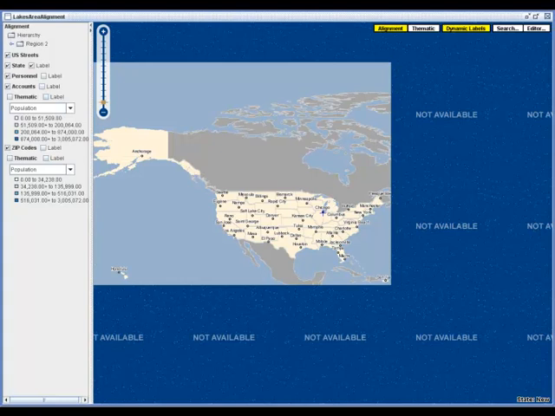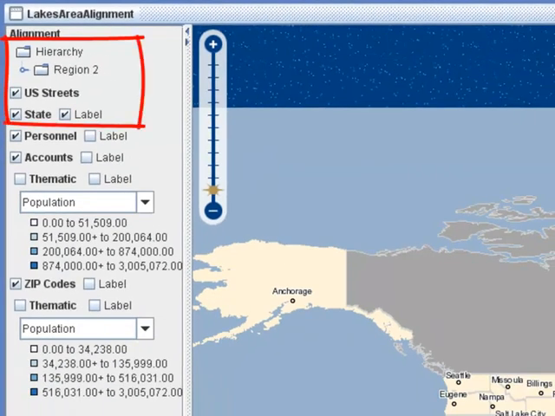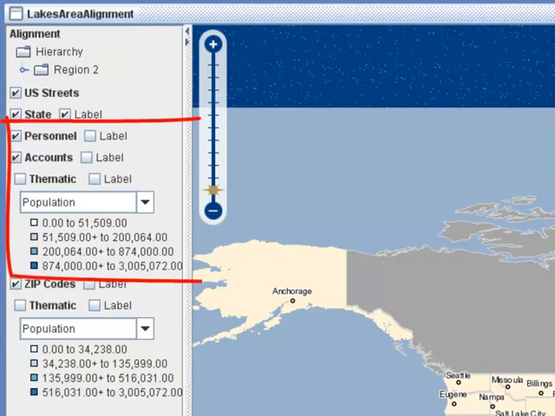When you create a scenario, it will open a document to the full-scale view. The scenario name will appear in the upper left corner of the document. The left panel contains the alignment hierarchy, the map layers, and, if they were included when this document was published from the desktop, personnel, accounts, and thematic options.